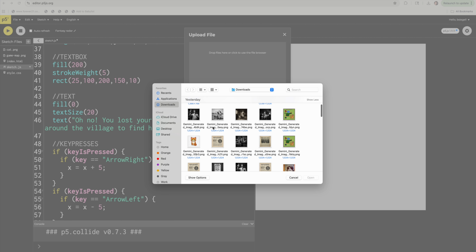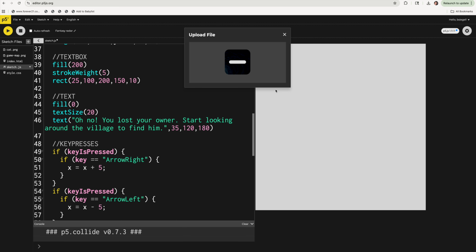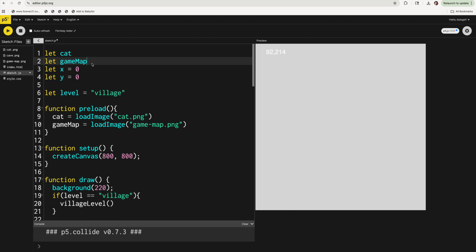Where is that cave? Come on, cave. Okay, this one's the cave. All right. Hopefully you guys have more luck than I do with that, but I'm going to call this cave. All right, now check it out. We're going to get this done real quick.